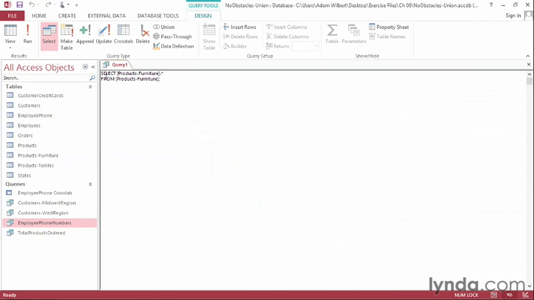It says, select products-furniture.star from the products-furniture table. There is a semicolon at the end here, and I'm going to click before that and press Enter a few times to move that semicolon down on the page. Now we just need to use this as a model to type out the rest of our union query.